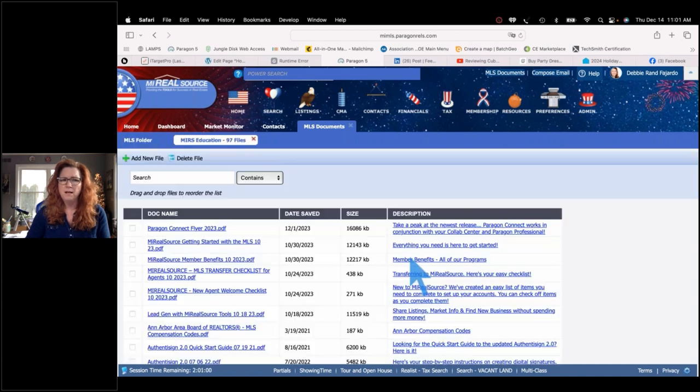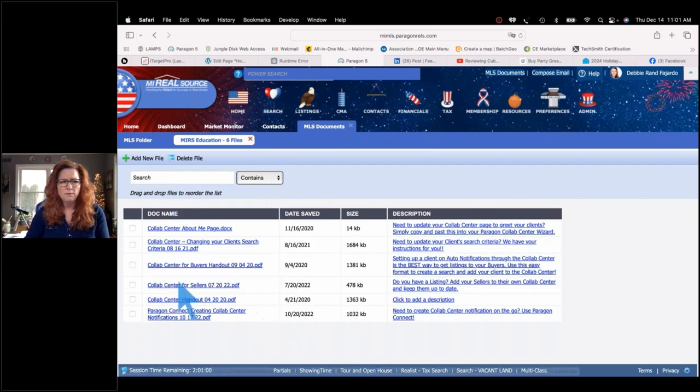So tap into that. And if you're not sure what it is, just, well, Collab, less is more. Collab Center, there's the About Me page, which I need to do because I deleted mine somehow. Changing your client's search criteria, the buyer's handout for sellers, and the regular full one. And there's Paragon Connect. And that's also how to create those Collab Center notifications too.